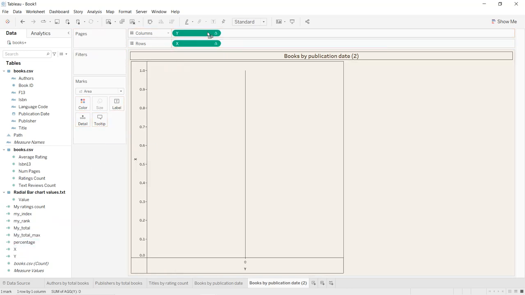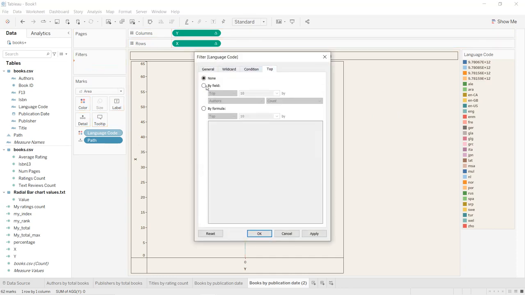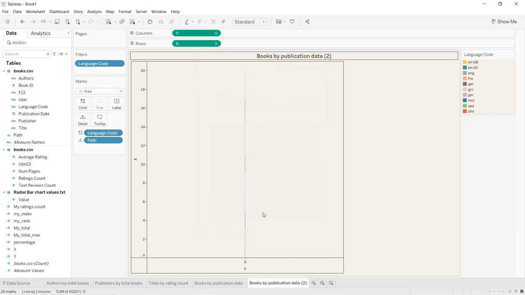Y into the columns, path into detail, and language code into the color. Okay, so press Ctrl key with drag and drop language code into the filters. Select top by field. We have book ID, count distinct. Apply. Okay. And the title will be top 10 language codes. Okay.